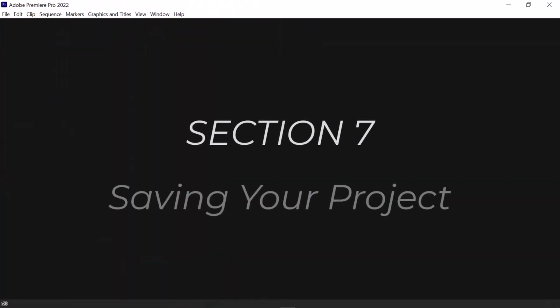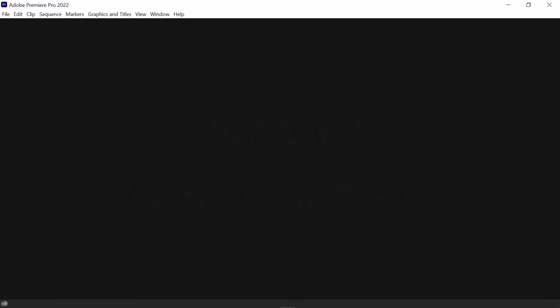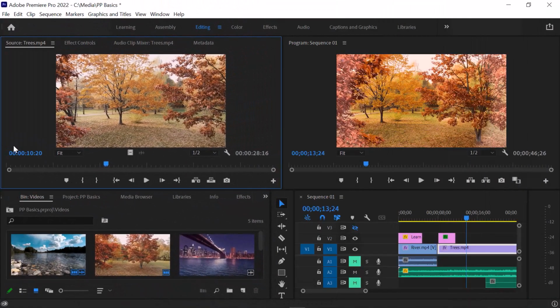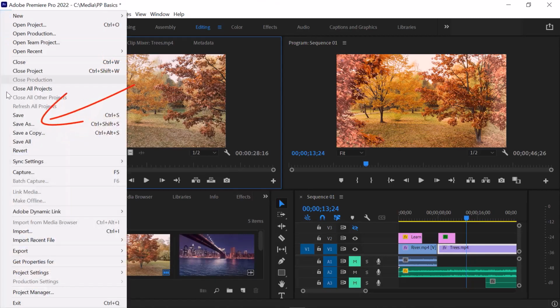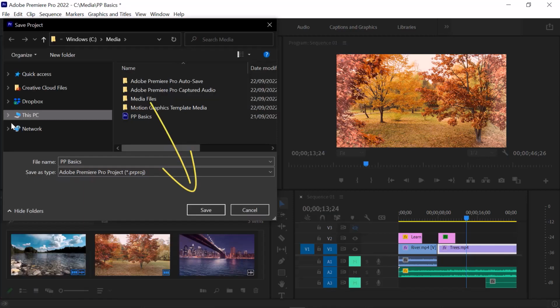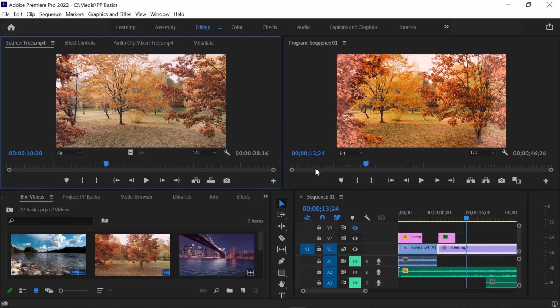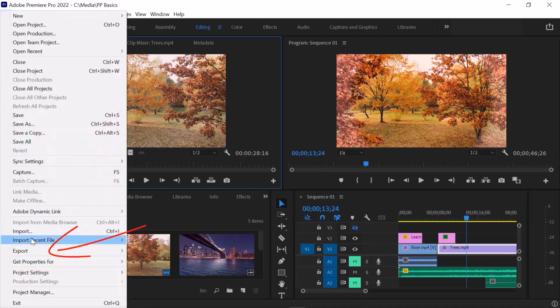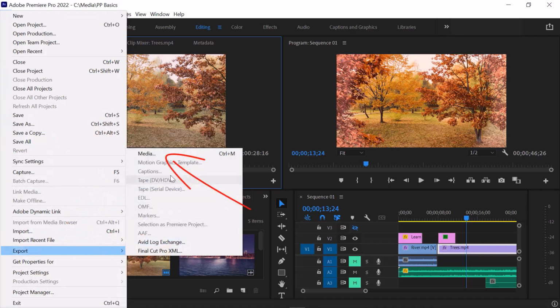Section 7. Saving your project. To save your project with all the media and sequences you have created, click the File menu and choose Save As. This will save your complete Premiere Pro project, which you can reopen, as it is, at any time in the future. And when you have completely finished with your project, you can also render your project in video format that you can play, upload, and share. Go to File, Export, Media.